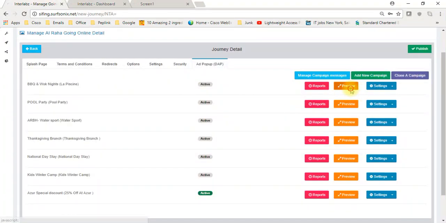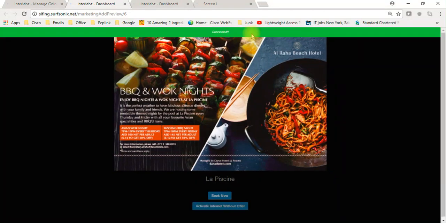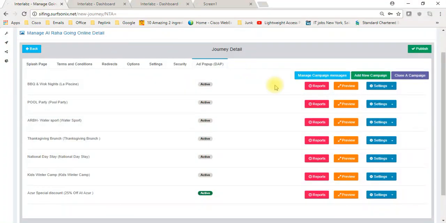Let me show you the better one, this one. These ads can be pushed, you can see it's 5 4 3 2 1 connected. Once you define the ads from the settings, all the users will be able to see the ads. Based on that, they can click on book now if they are interested in the offer, or else they can click on activate internet without offer. Now how we make the settings is, let me go and edit the first ad.